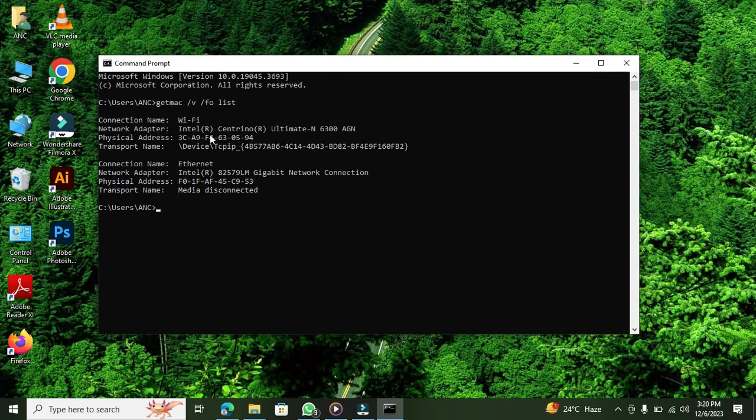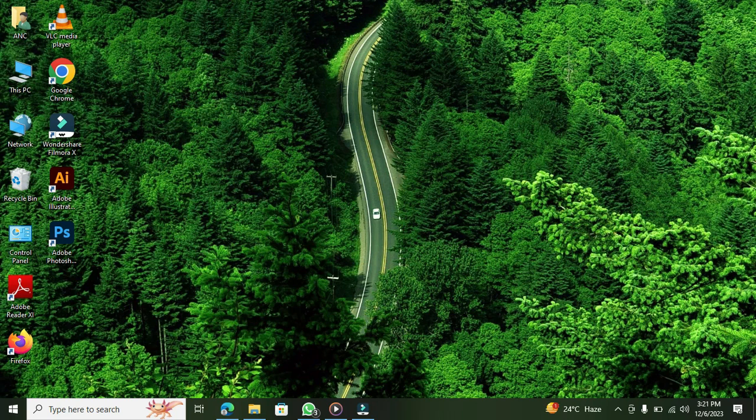If you're connected through Wi-Fi, find the MAC address for that device. For Ethernet or Bluetooth, locate the respective physical address. Simple, right? Once you've found your MAC address, you can close the command prompt. And there you have it, that's how you find your MAC address on a Windows 10 PC. So, that wraps up our tutorial on discovering your MAC address on Windows 10.